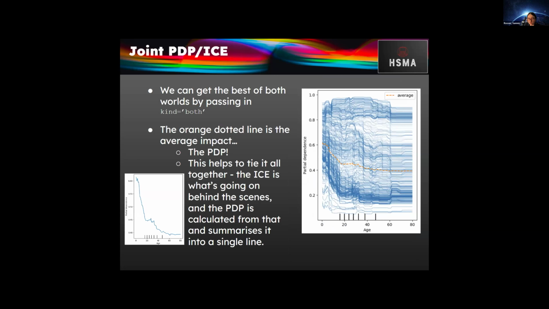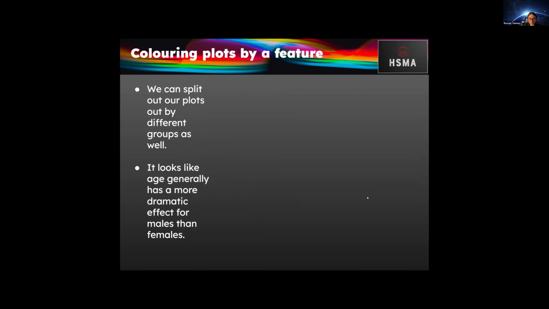So we get the orange dotted line showing the average impact, and then we can see the individual impacts, each individual in our testing data set, what's the impact of permuting this feature of age, for example. And this really helps it to tie it together. The ICE is effectively what's going on behind the scenes, each one of these individual blue lines showing the impact on survival, in this case, as we change the age. And then the orange dotted line is showing the average impact of this feature across all of these people. Roughly, how does the survival change as we change the age? Does it have much impact?